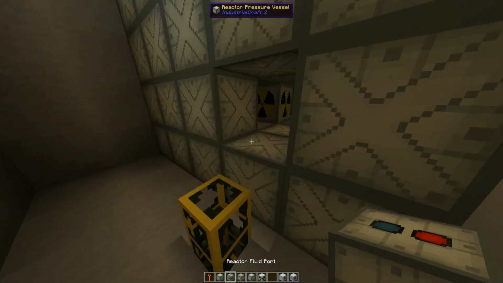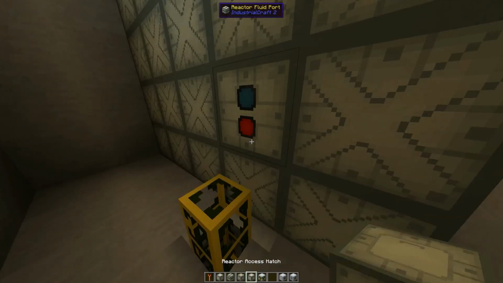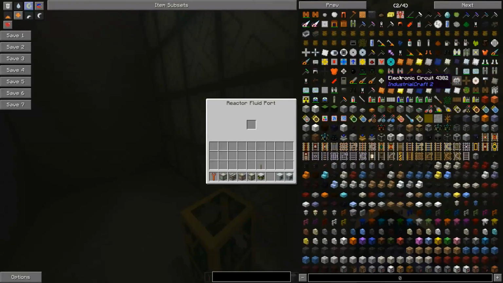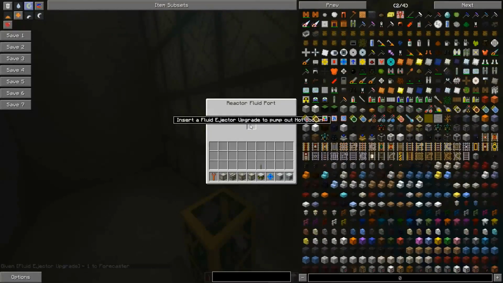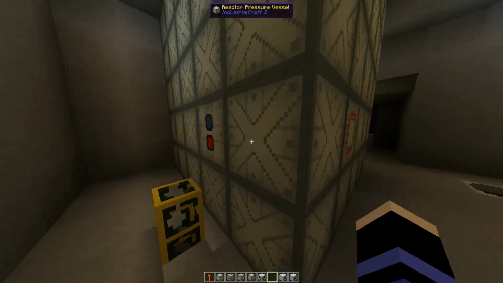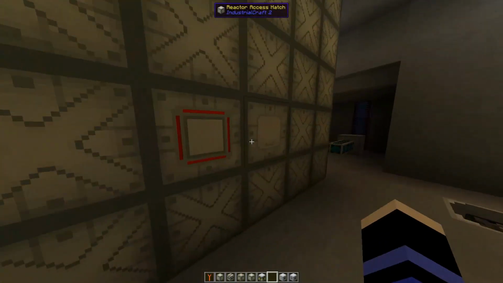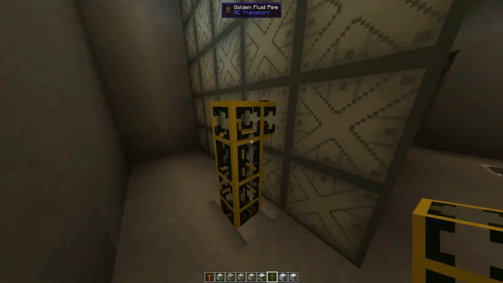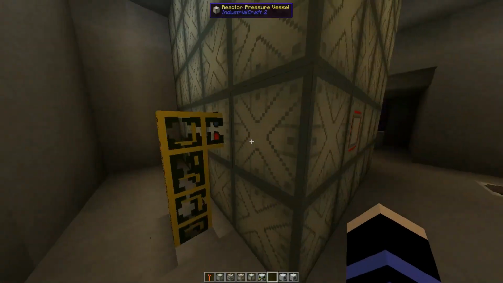We're going to put a fluid port here, and this is going to be our output. To make it our output, we're going to need a fluid ejector upgrade. And if we read this, it says insert a fluid ejector to pump out hot coolant. So if we put a fluid ejector here, this fluid port will eject any hot coolant that is produced by the reactor into a tank or a pipe. In this case, it will be a pipe.